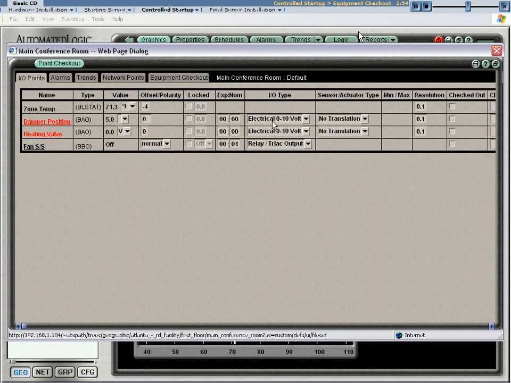The output type selects the bank of physical outputs. Most modules have a bank of relay or TRIAC outputs and a bank of electrical outputs, which are the most common settings for this field. Both inputs and outputs have a special type, which will be reserved for unique inputs and outputs that don't fit in a predefined category. The sensor actuator type column defines a signal's range.